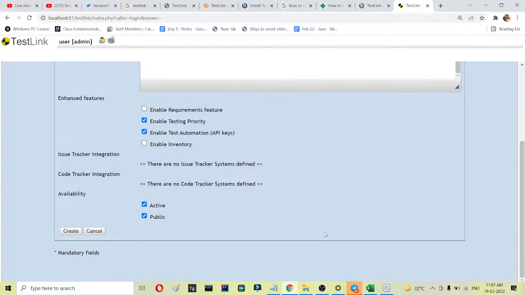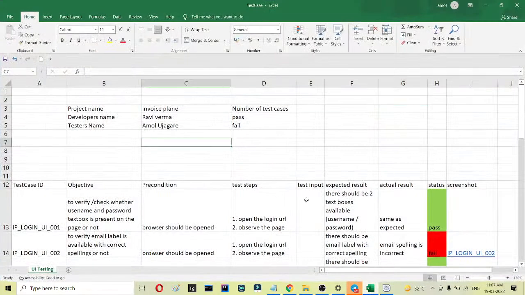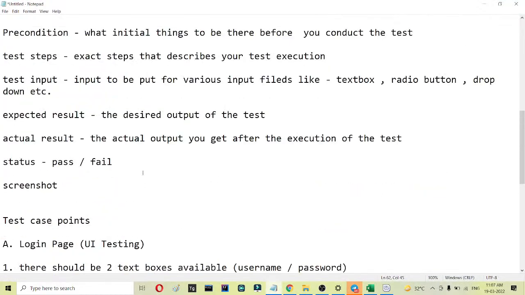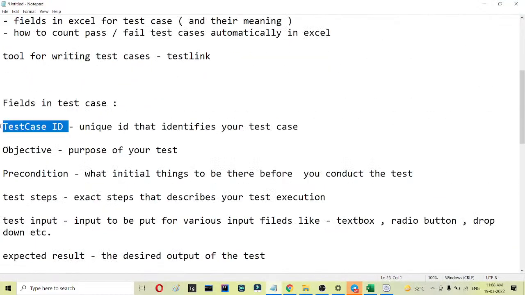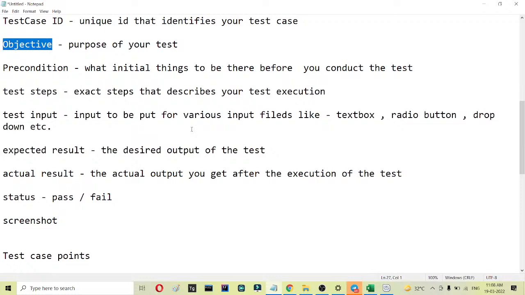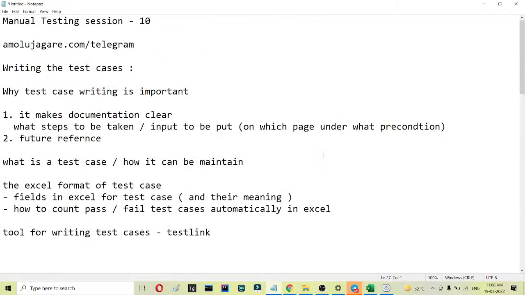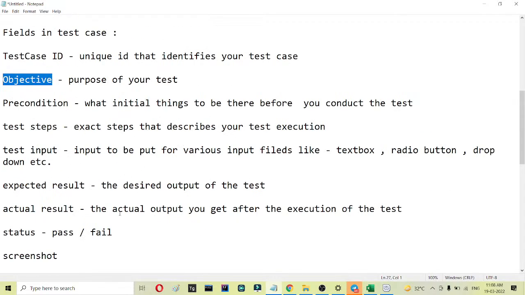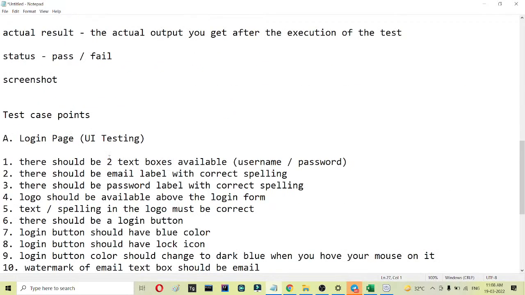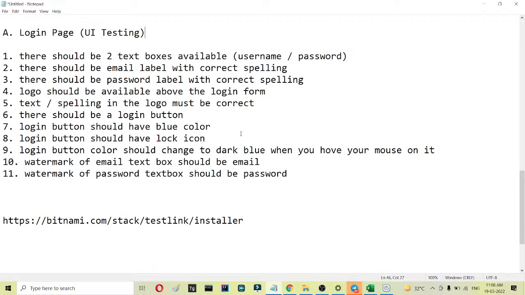Fine. So I hope this session was useful for you. So today we have covered test case writing, what is the meaning of different test case fields. We have written so many test cases over here, and we have actually touched UI testing today. Functionality testing we'll see in the next class maybe. Fine. So that's all for today.